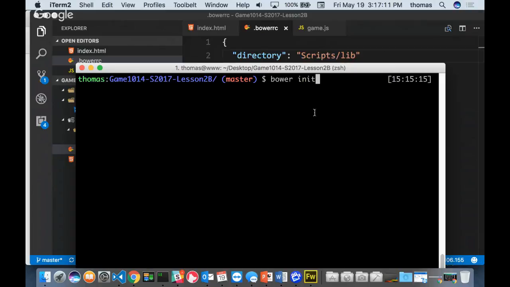The initialization will actually create a bower.json file, which is going to be a manifest of all my dependencies for this project. When I say dependencies, I mean all the libraries that I need to run the project. That's all it's going to list. It's going to list the dependencies. So here's how it looks.